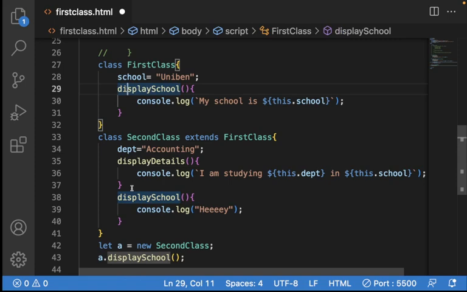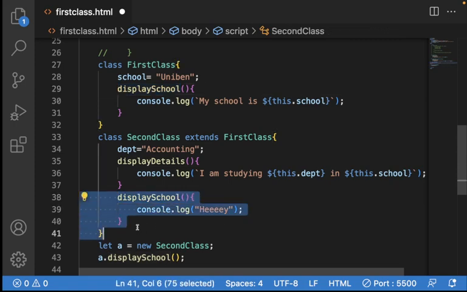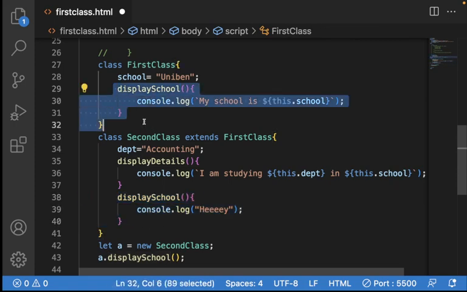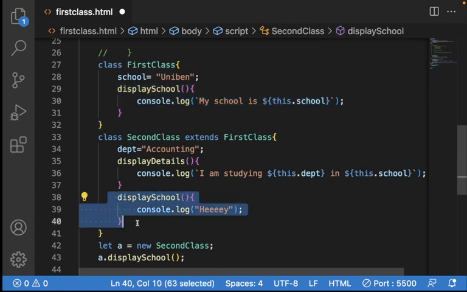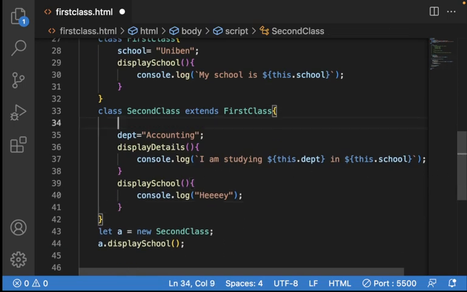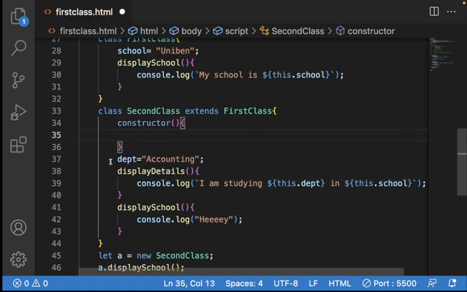Let's assume the child does not have its own method called display school, then it would have run the one in the parent. But once the child has its own method with that same name, it will override that of the parent. That's why we call it method overriding. Do you understand? Okay. Let's move on. We want to bring in a constructor now. So I'm going to bring in the constructor, and I'll cut this out of it there and put it there.